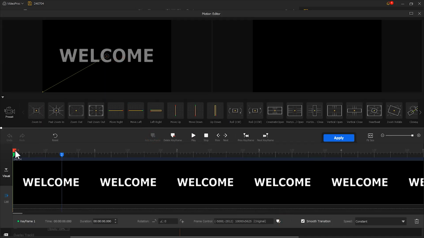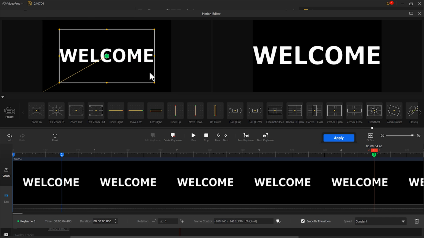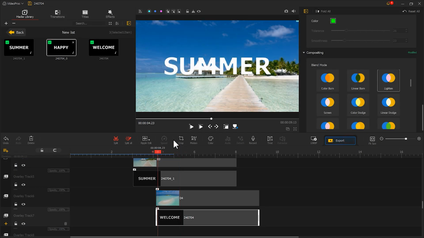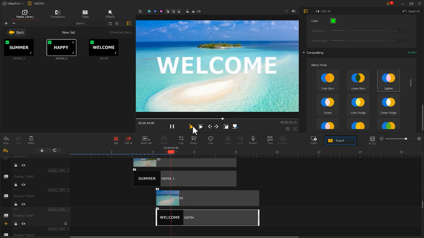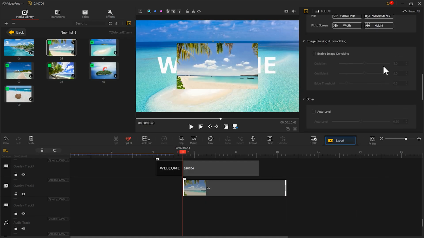Don't forget to create a keyframe at 4 to 5 seconds. Shrink the display area, and you're done. Let's play and see. Well, it looks great. Now I will quickly finish the remaining 3 materials.